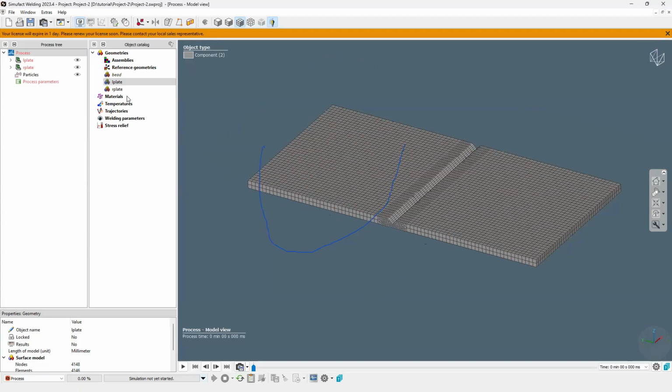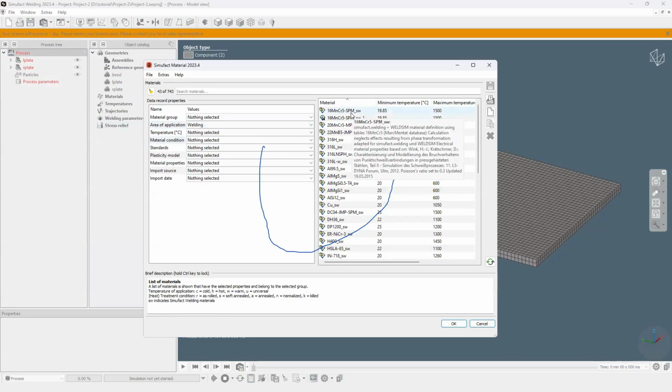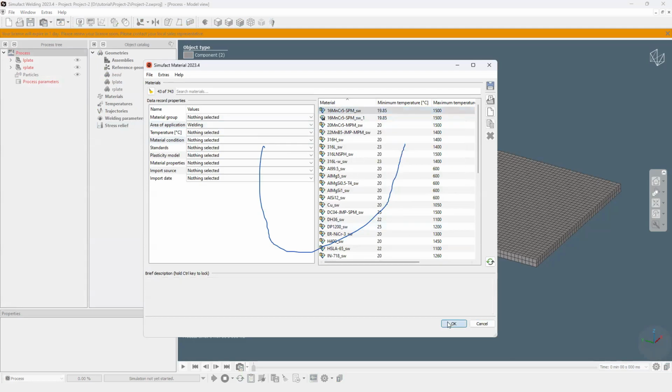Now let's add a material. You can right click on the material, go to the library. Materials, right click, library. We want to add the material. You choose any material of your choice from the database. Any material you can choose, any welding material.